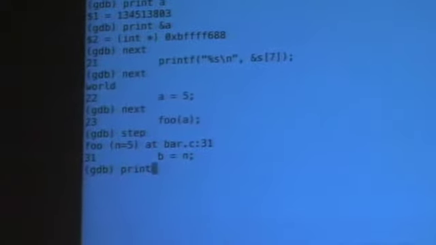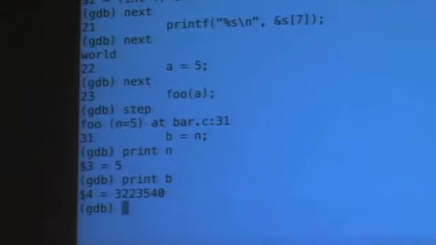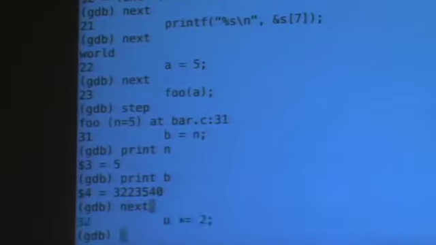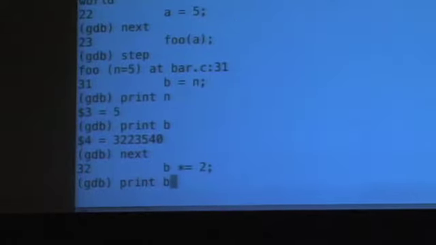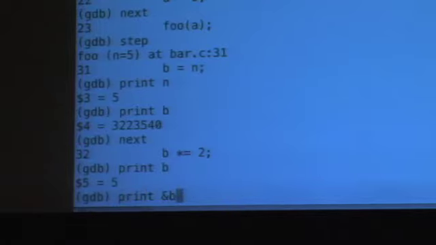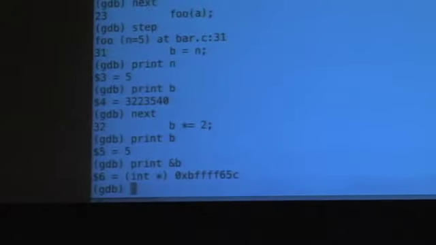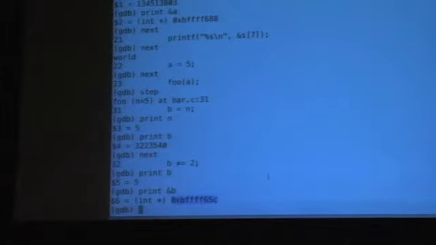Let me go ahead and print out n. n is indeed 5. Let me go ahead and print out b. b is some bogus value, but if I execute b equals n by typing next, now I print b, and it should be 5 also, because I set b equal to n. And now last step, if you're following along, let me go ahead and print out the address of b, which is a local variable in foo. And now notice. So it's a little cryptic at first. Here is where a was, and a is a local variable in main. Now down here, b is a local variable in foo. And notice their addresses. They're almost the same.